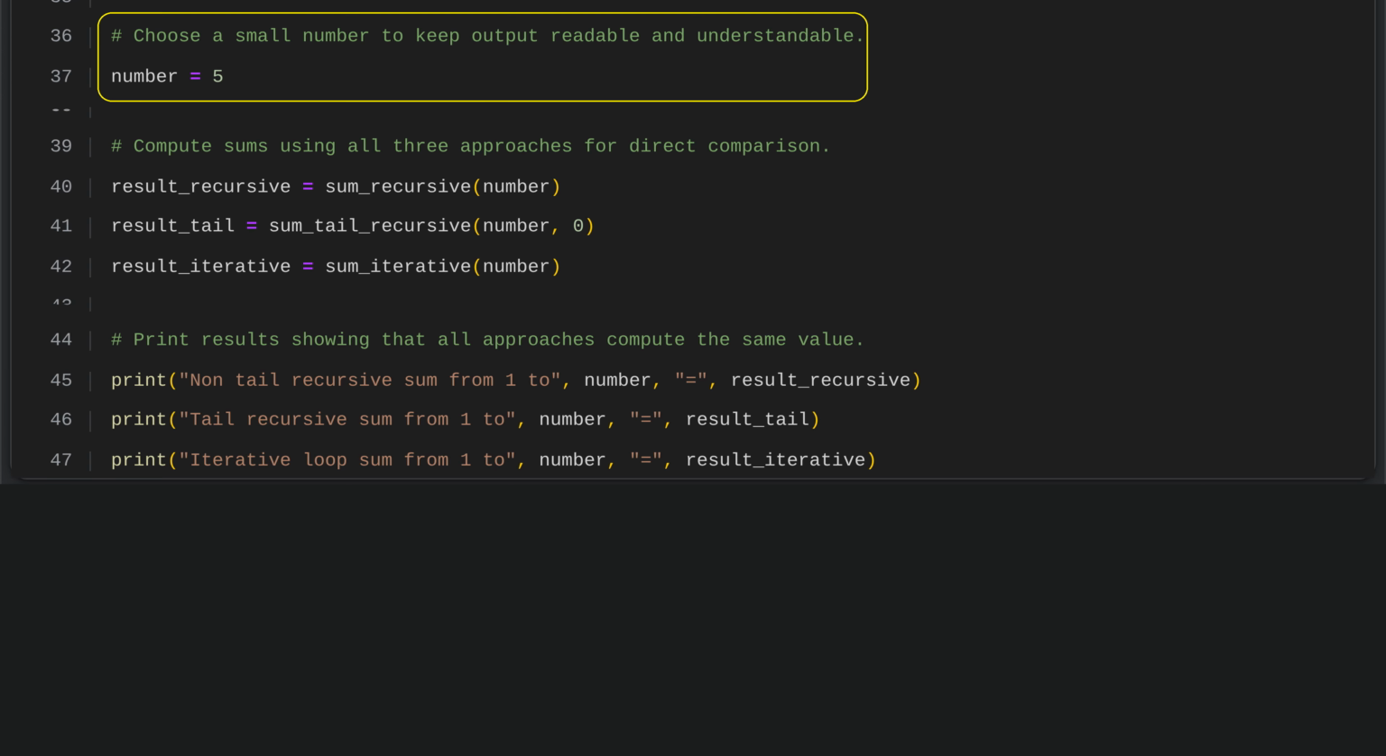We choose a small number, 5, so the results are easy to read and understand. Using this simple value lets us clearly show how both the recursive and the iterative versions of the sum function work. It keeps the focus on the process rather than on handling large or complicated numbers. This makes the demonstration more accessible without changing the underlying idea.